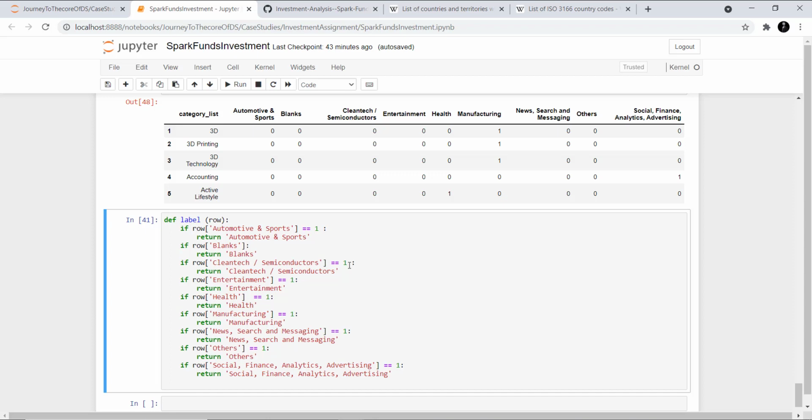Either it has entertainment, health or manufacturing, but it has 1 in only one of the columns. So there is no need of keeping all those columns. We can discard them and keep a simple single column with a value in it. That is what we are doing in this function definition.